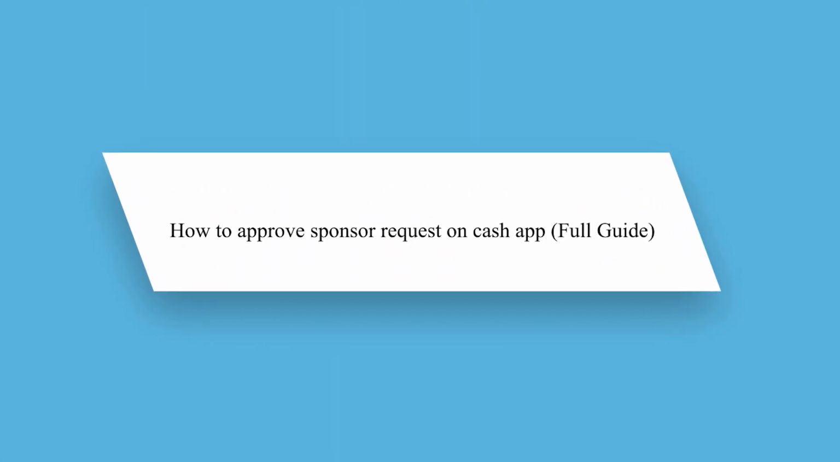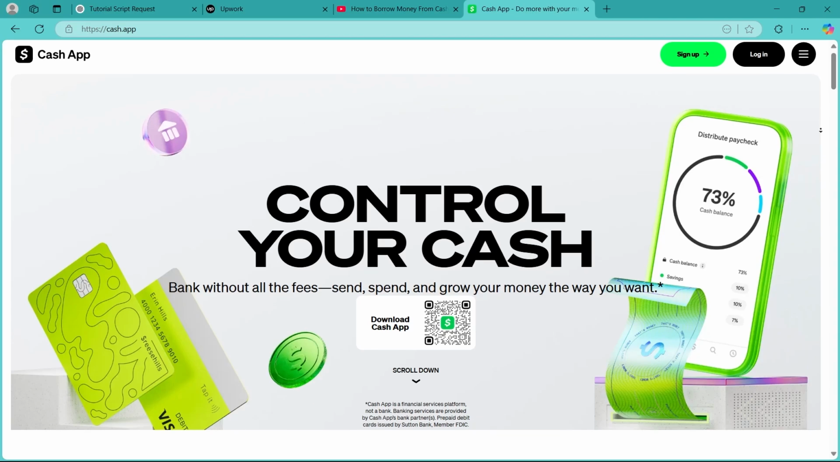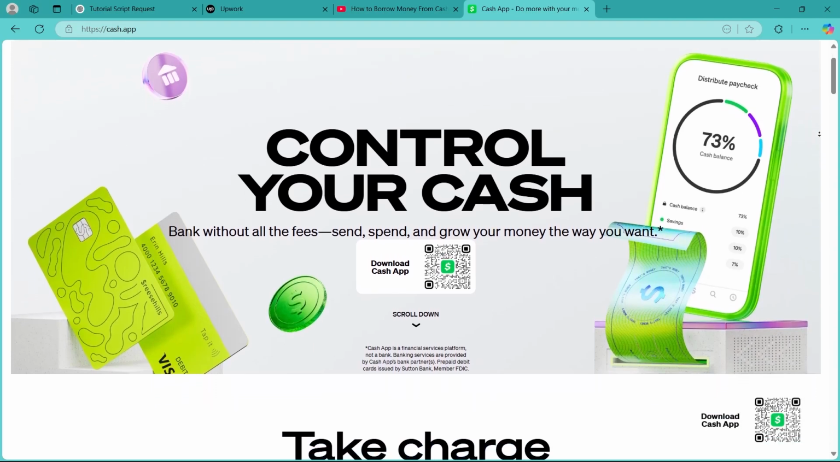Today I will show you how to approve a sponsor request on the Cash application. So, if someone sends you a sponsor request on Cash App, you need to approve it before they can send you money. And here's how you do it.